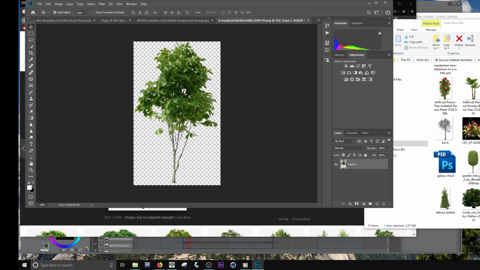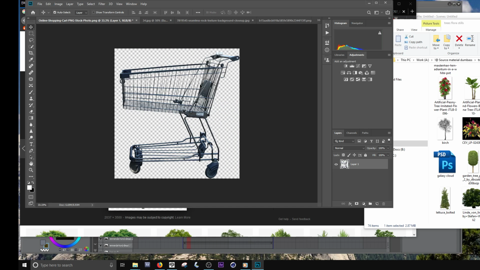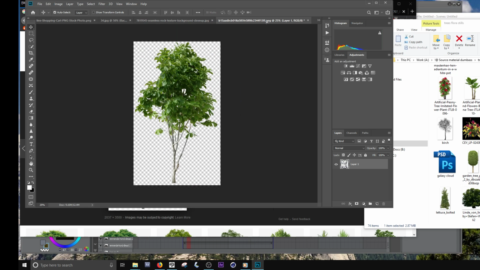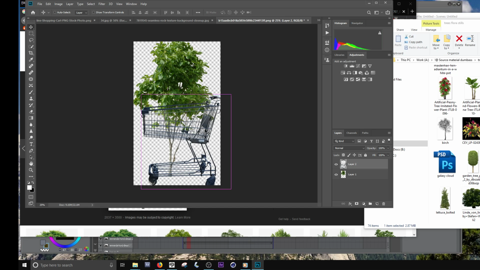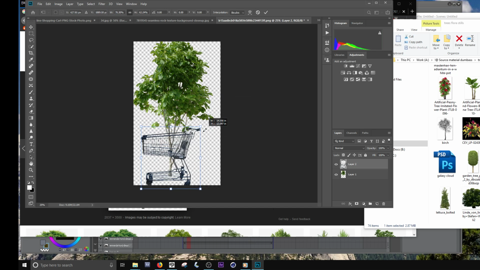So I have this tree over here. Might be easier to move this guy over here. And then just start collaging these, right? Like, why not get a crashed car.